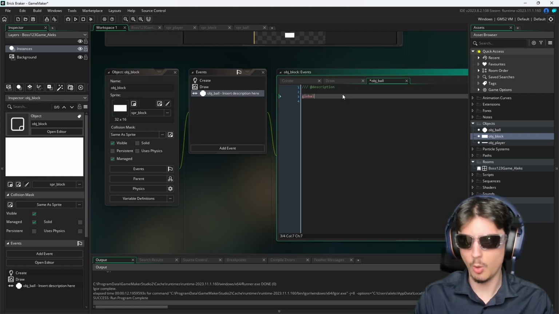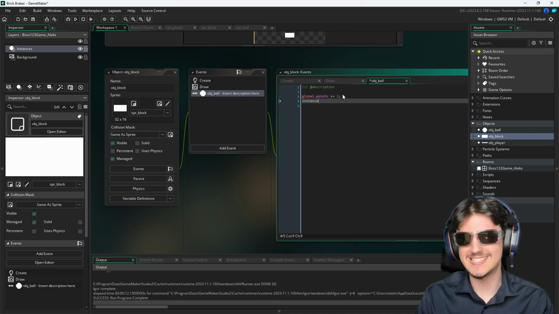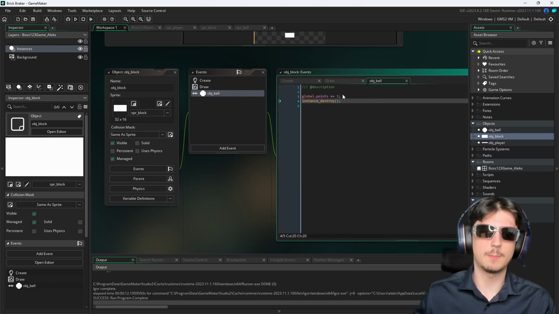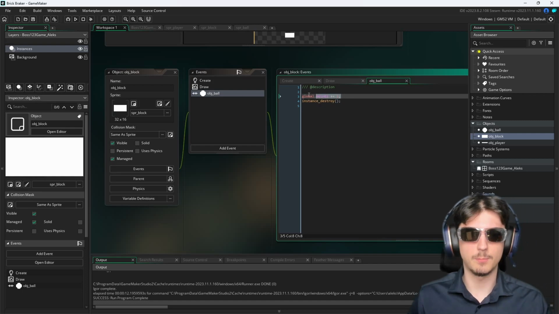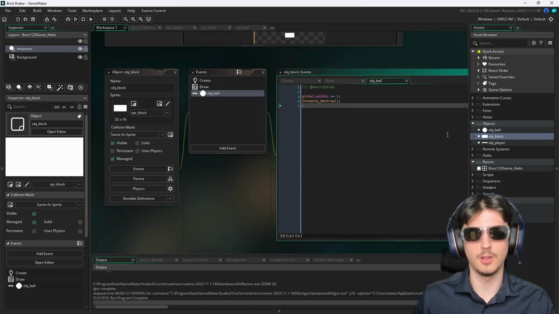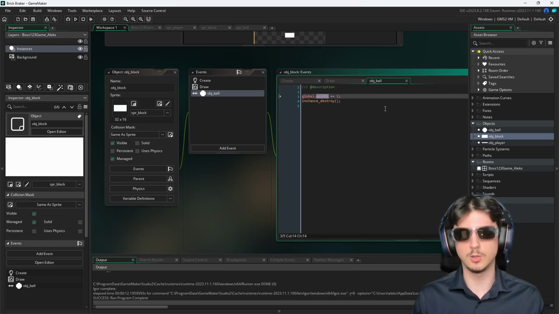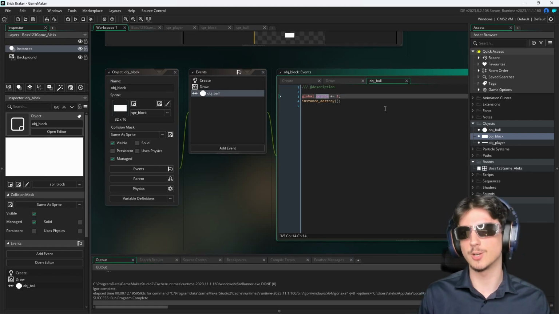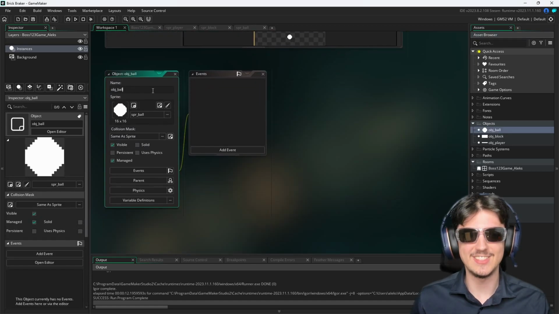So we want to say global.points plus equal 1. And the next thing is going to be instance_destroy. So that pretty much means when we collide with our ball, we want to add another point to our score, I guess, and we're just going to destroy our block. Just boom, done. We still do not have this global variable, but we're just going to add that later on. So the next step is going to be to add the events in the obj_ball.